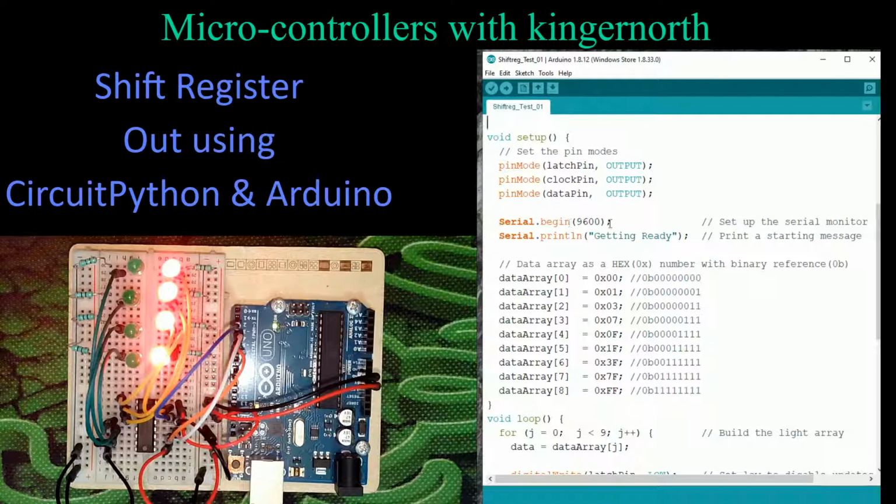Next thing is I've got my serial begin, and that's just to open up my serial monitor so that we can see what's happening inside the program. I'm going to use a couple of print statements, and I've got one here that says getting ready. So it's just a message to let me know that it's talking to the serial monitor when it's running.